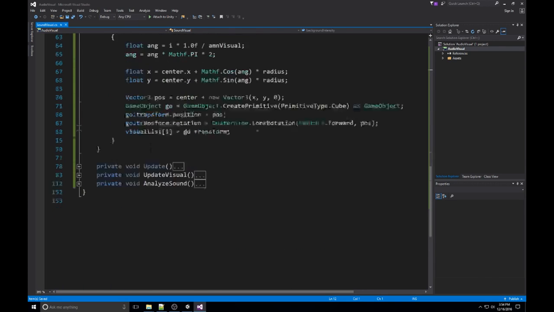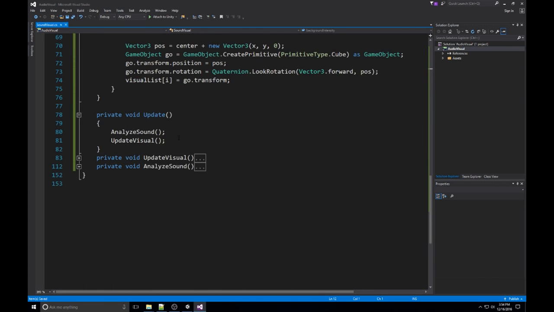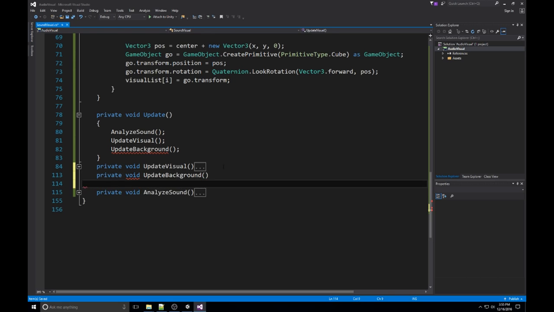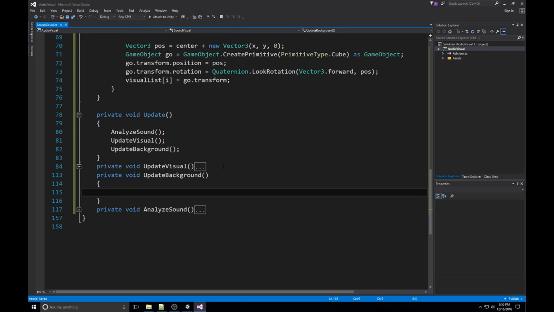So let's head down to our update function. We are going to say update background. Now obviously update background is a function we haven't made just yet, so let's just go down here and do private void update background, and let's start writing it down. Okay, so what we're going to need in here is fairly simple. We're going to start by reducing the intensity of the background. So background intensity minus equal time dot delta time times the smoothing value.